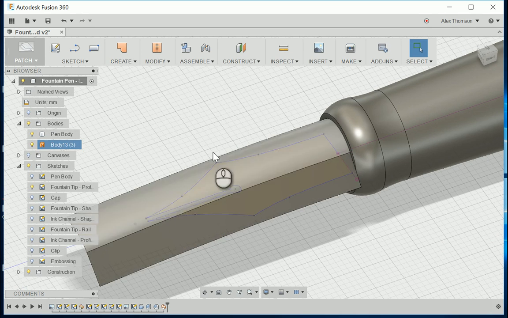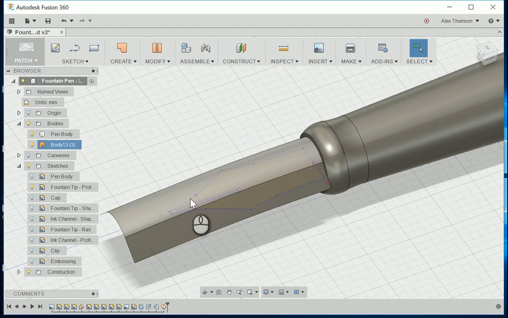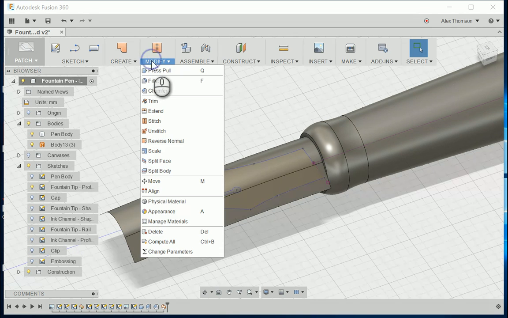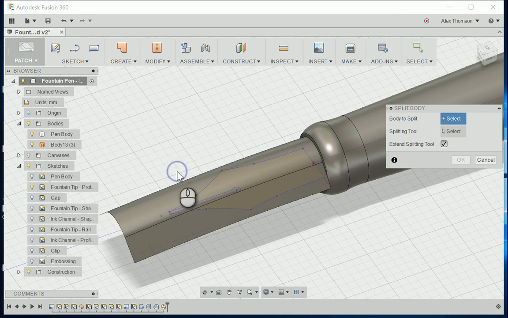And that's why this next step is going to be important. So what we need to do is, again, punch out this shape from this surface. The way that we're going to do that is we're going to use another tool under Modify called Split Body. So the way that this works is we choose a body. In this case, it's going to be this one, body 13, which is a surface that we just made. And then for the splitting tool, we're going to use the shape of the fountain pen tip to sort of punch it out.